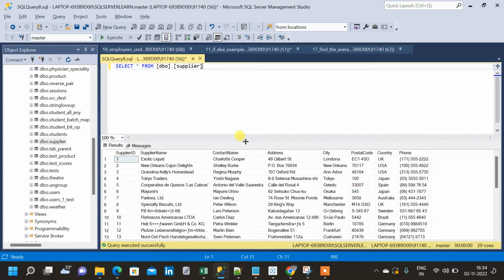For that I will be using the where clause. So the question is, I have to find the suppliers which are from a particular country. Let me take the example of USA. So I want to find all the suppliers who are from the country USA.